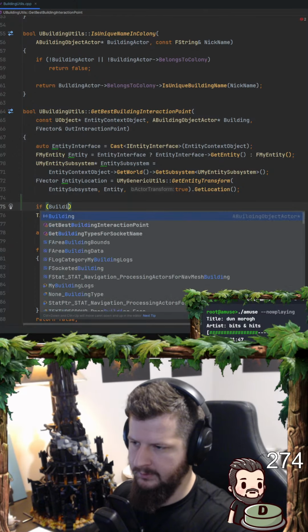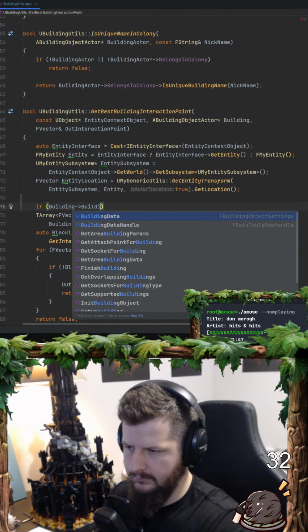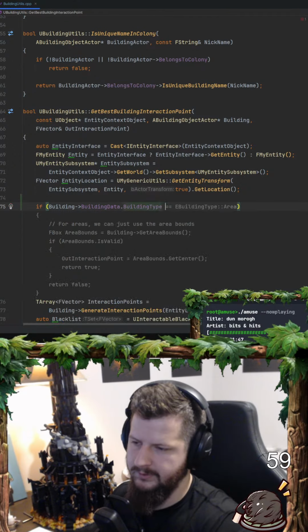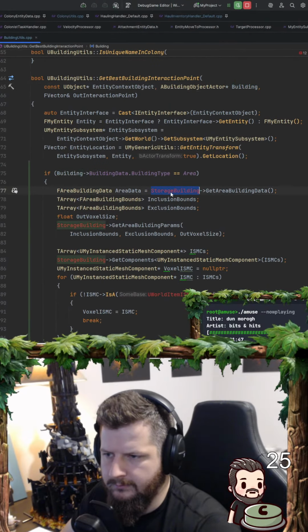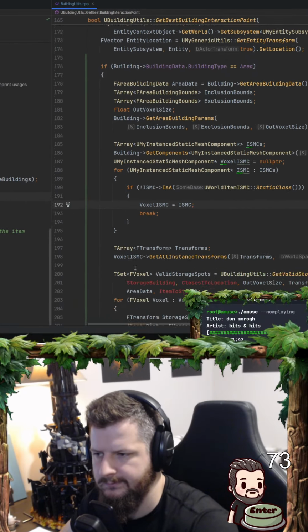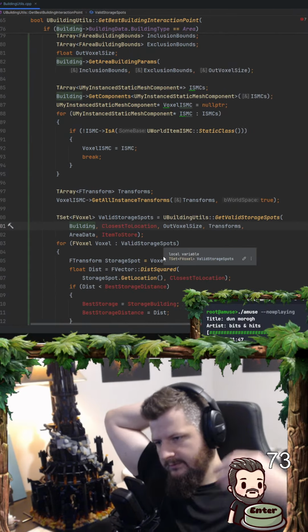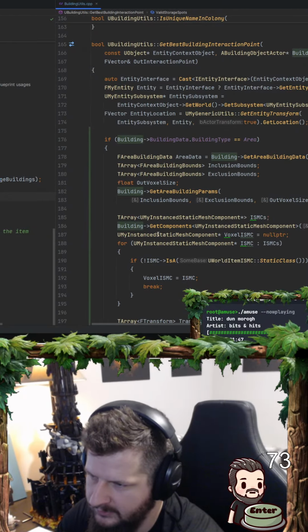If building data, building, that's how you spell building, right? Yeah. Building type equals area, do a thing, otherwise do the other thing. Smack that in there. Building, import building. Ooh, item to store. I can't do this. I'm not passing the item to store.